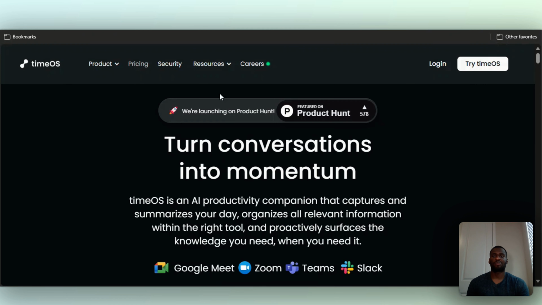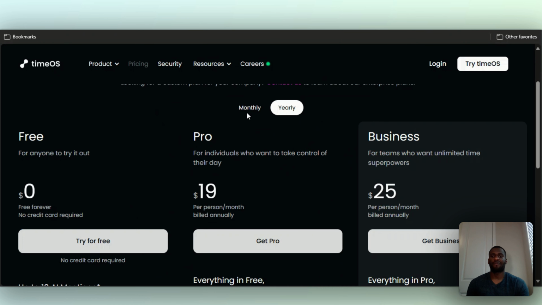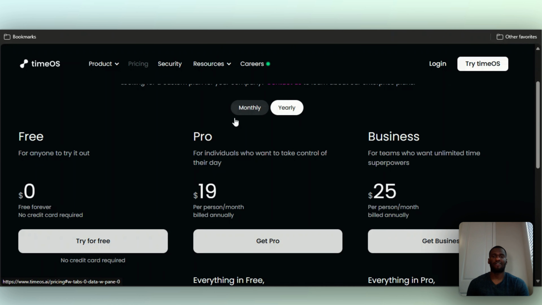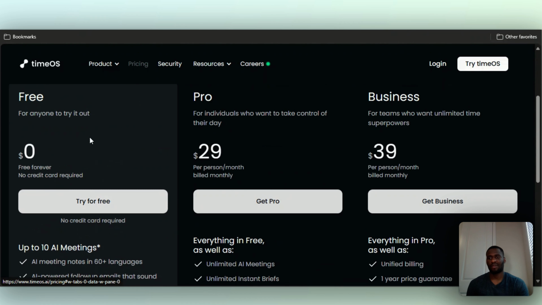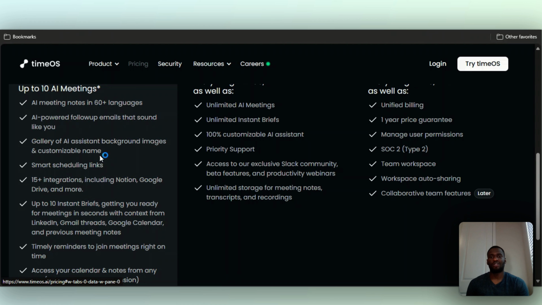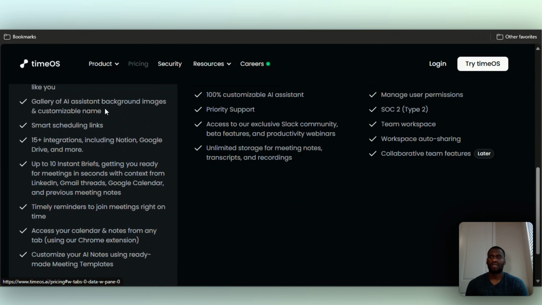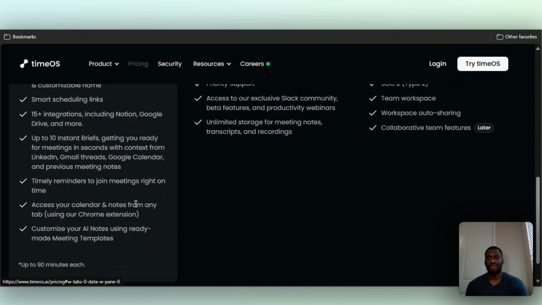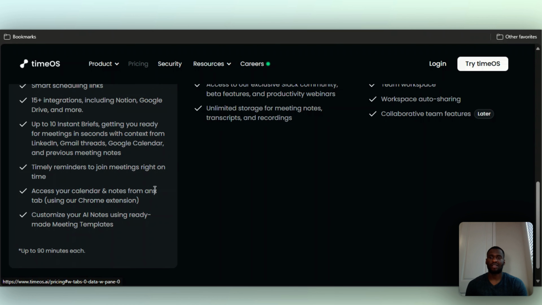So let's take a look at their pricing. If I click on pricing, they have free, they have pro, and they have business. Let's go with the monthly. So you get up to 10 AI meetings, and AI meeting notes in 60 plus languages, AI powered follow up emails that sound just like you, gallery of AI assistant background images, smart scheduling links, 15 plus integrations, up to 10 instant briefs, timely reminders to join meetings right on time, access your calendar and notes from any tab, for which you have to install the Chrome extension.